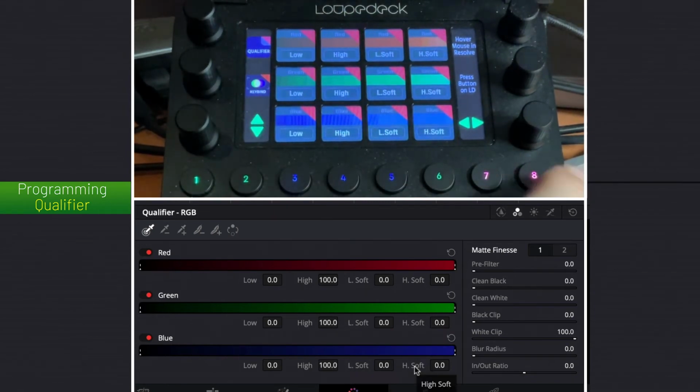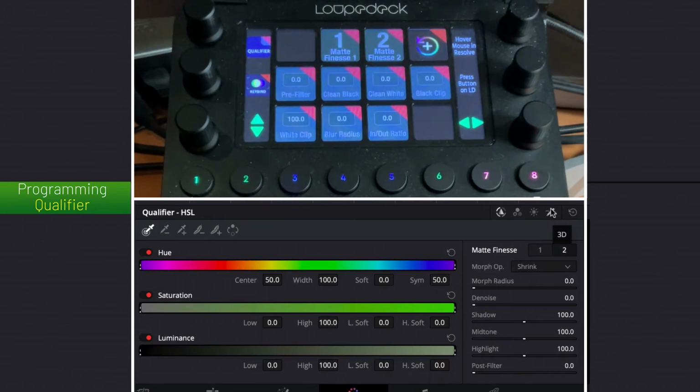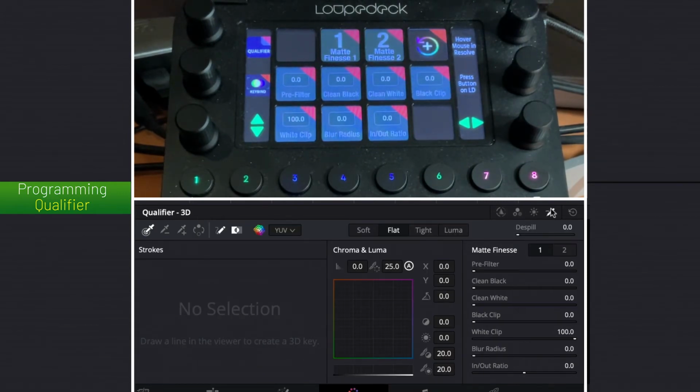That's that page done. Now we'll move to the 3D, and we're going to once again hit the box for matte finesse 1, matte finesse 2, and our reset all. We're going to go over top of the text because our text is what will allow us to control. So pre-filter, clean black, clean white, black clip, white clip, blur radius, and in-out ratio.